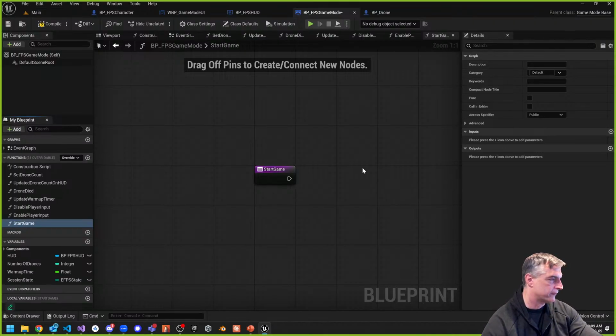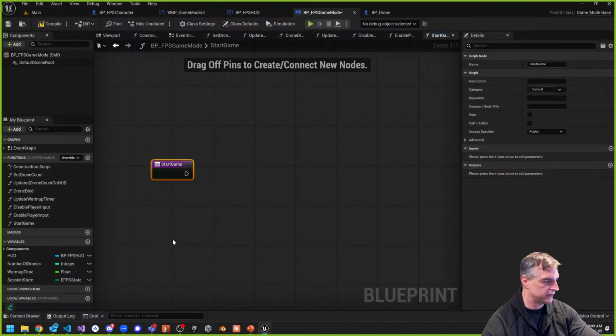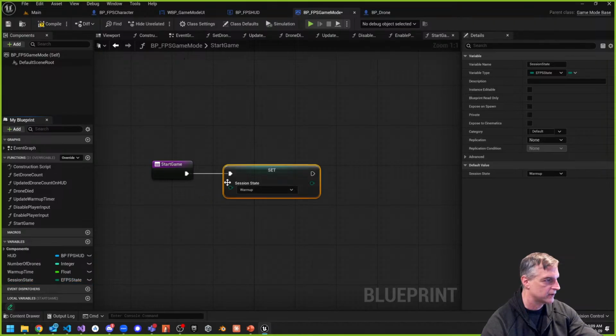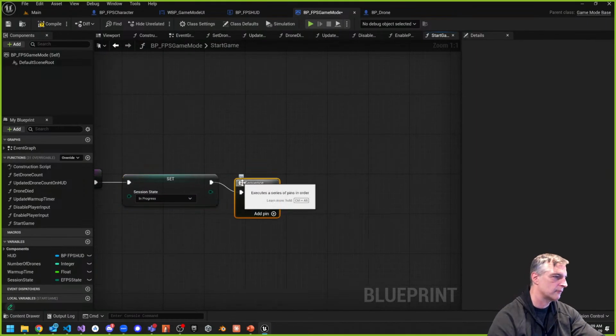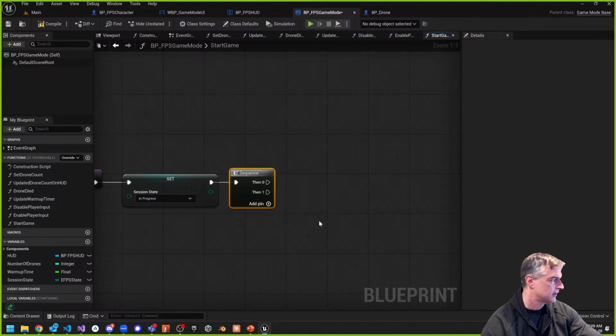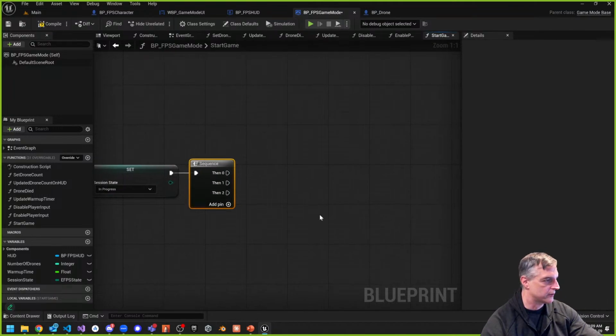And the new start game function is going to set the session state. So here's session state. I want to alt drag here to set. And instead of going to warm up, we're going to go to in progress, the next state. And then I'm going to have a sequence node, right, with a few execution pins. So instead of 2, I want to add another one, 3. That's what the graph looks like here.